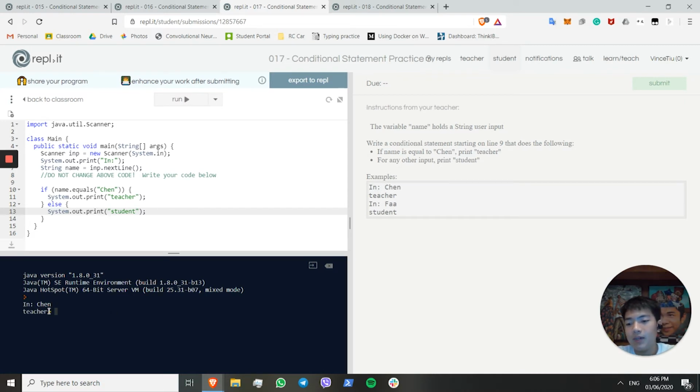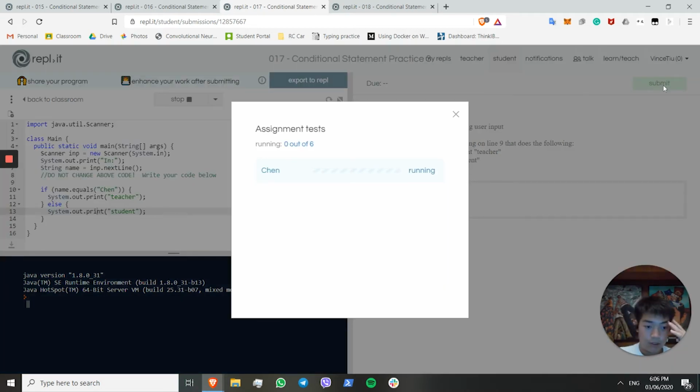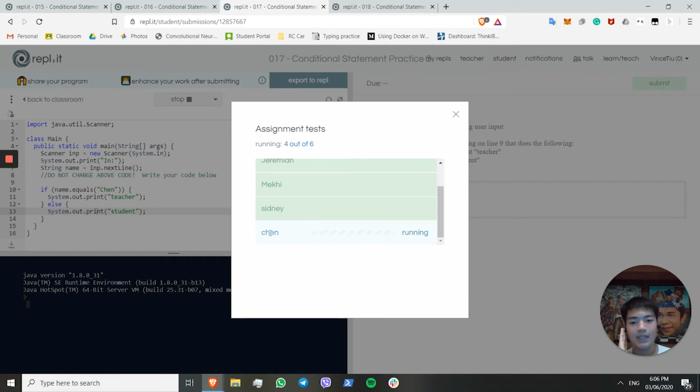So now if we put in Chen, it should print teacher, and now our code should be working. So yeah, that's how you compare whether a string equals another string. So as you can see, Chen here should print teacher, everything else should print student. And lowercase chen should also print student because it's not equal to the real string.